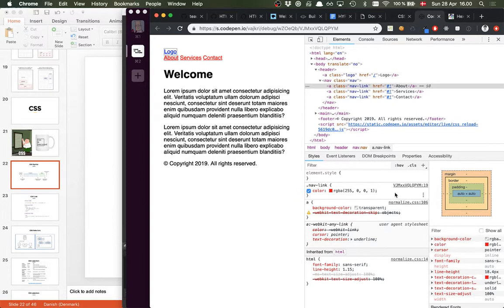So you recommend this one, RGBA? Well, what's the most used? I guess it's hex, I think. Hex, and then when you need transparent colors, then RGBA. Yeah. Because hex doesn't have the alpha, the transparency.